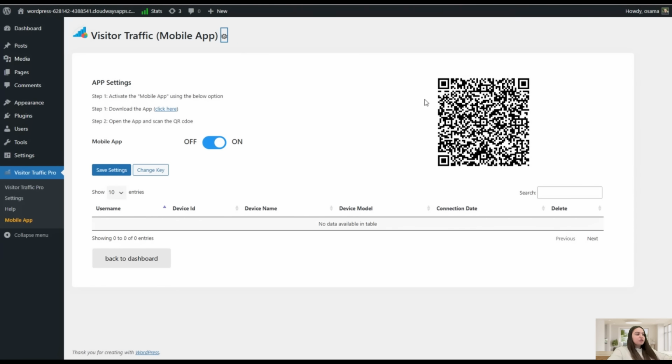So that's all about the plugin features, functionalities, and settings. As you can see, the plugin is pretty much easy to use. So you will not need any coding skills or any special skills to use the plugin, as it's very easy to set up and use.